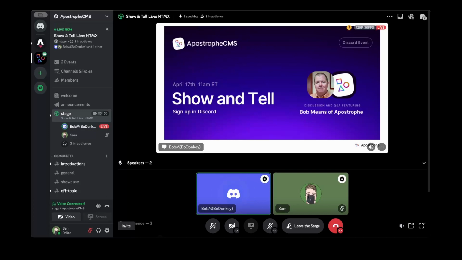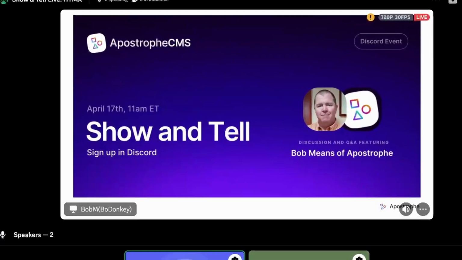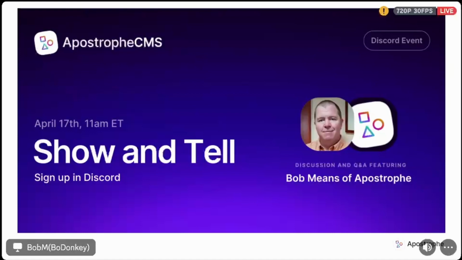Today I'm going to be talking about HTMX and how it's being used in Apostrophe and how you might want to use it in Apostrophe. First off, what is HTMX? It's a small dependency-free JavaScript library that allows you to access modern browser features directly in your markup. I'm going to be talking almost exclusively about Ajax today and how HTMX gives you easy access to that.